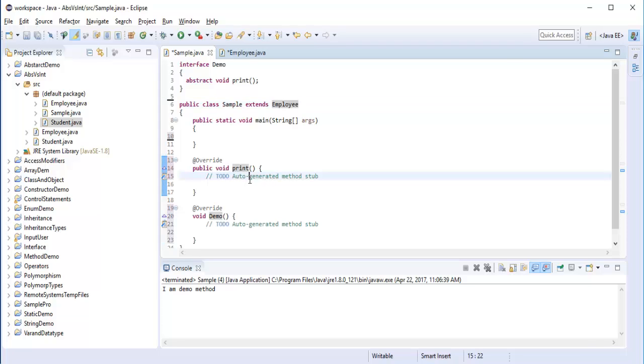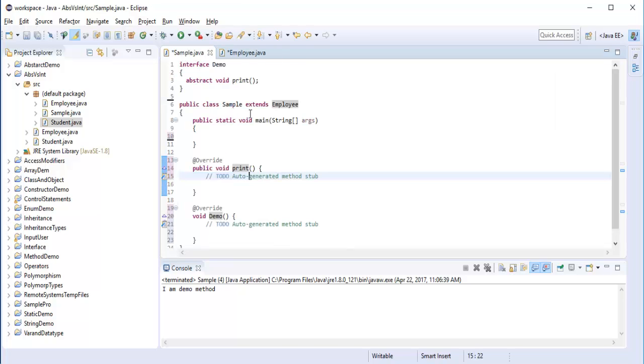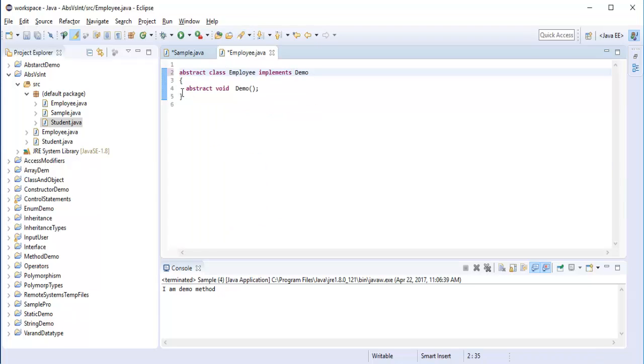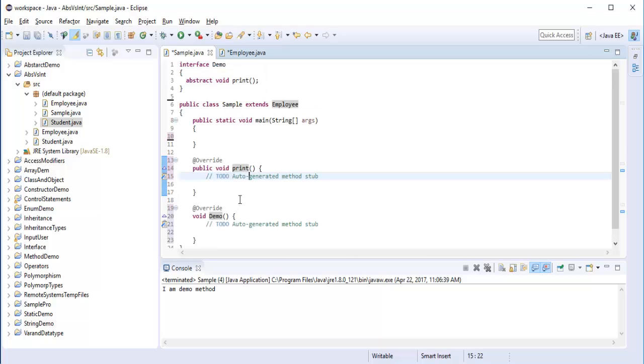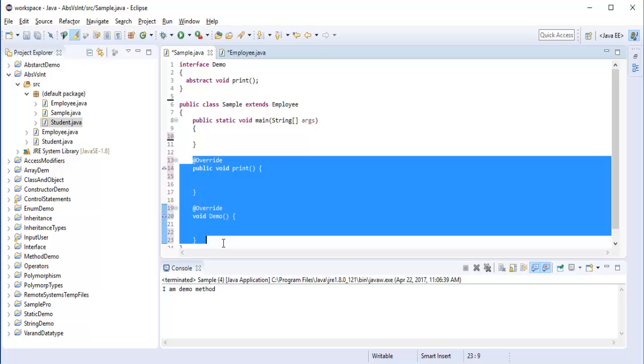So when I hover on this, it says add unimplemented methods. You can observe very clearly, when I inherit the employee abstract class to the class sample, I'm providing the definition to both methods, that is the abstract demo method and the method which is present in the interface. You can observe very clearly here. So this is what we can do, abstract class can provide the implementation for the interface, but keep in mind, interface cannot provide the implementation of abstract class. So let me show you that. So let me remove this. I hope you understood this one.